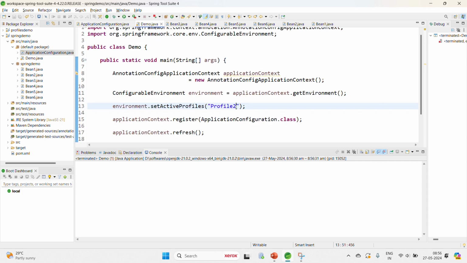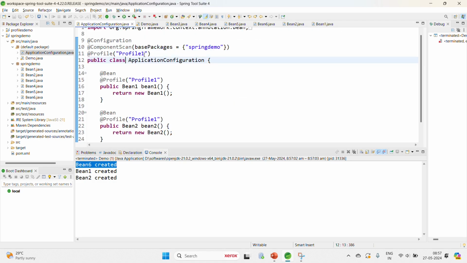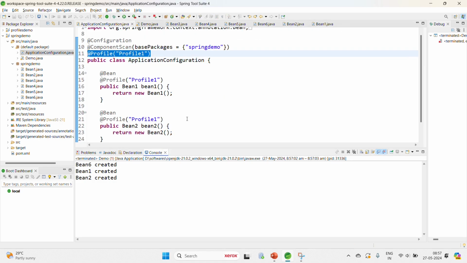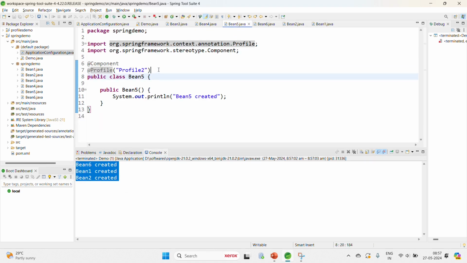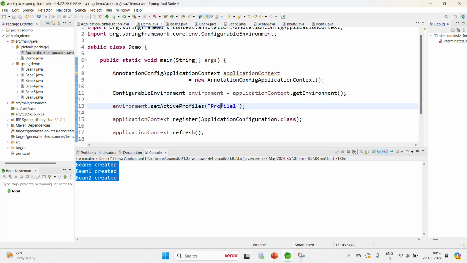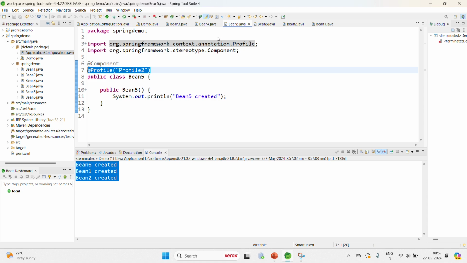I will activate profile 1 now. I have activated profile 1. See, bean 1, bean 2, they are already part of profile 1. They are created. Bean 6 is also part of profile 1, because at the component scan level I am using profile 1. Where is bean 5? Bean 5 is not there, right? Bean 5 I made it profile 2. That's why it is not there. Because I am activating profile 1, and bean 5 is profile 2, that's why it is not coming.